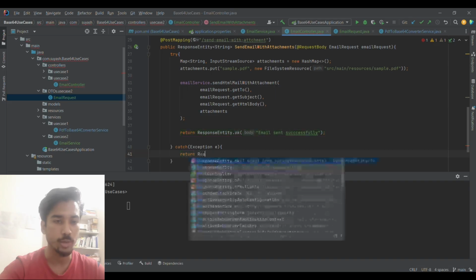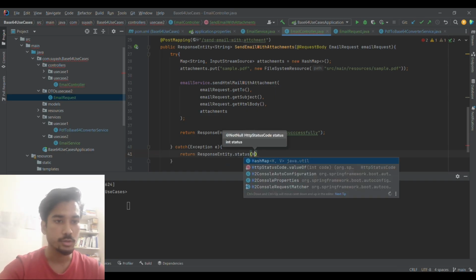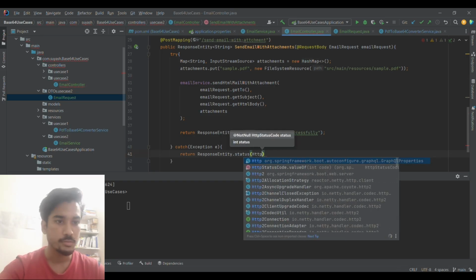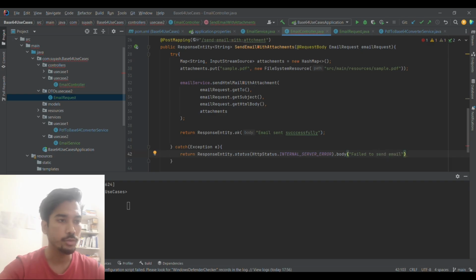This time I'm going to pass status over here, and inside the status I'm going to call HttpStatus dot INTERNAL_SERVER_ERROR. And then in the body, I'm going to pass in the message "Failed to send email," and also give one getMessage from the exception object so that we get a clear idea of what happened.